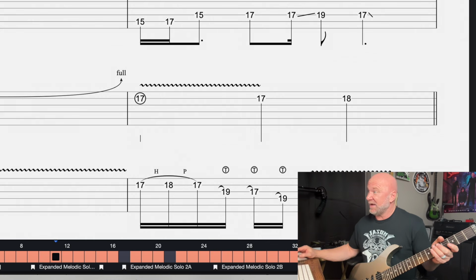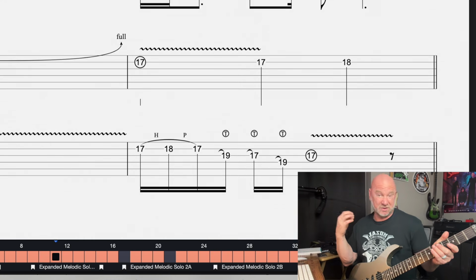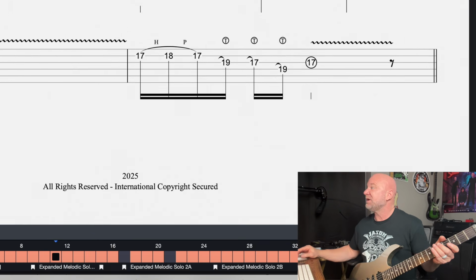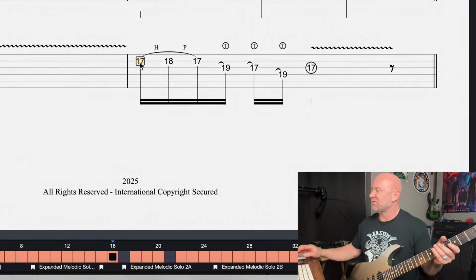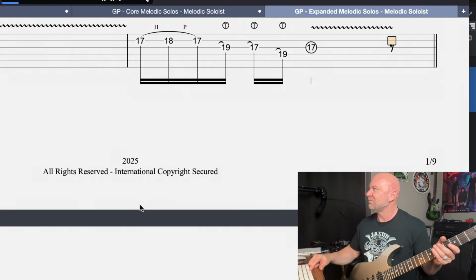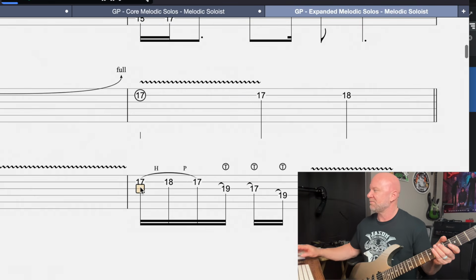Now, speaking of that, that's kind of like a hammer-on, like the note that you don't pick. You'll see down here, and let me just play this little thing for you. Let's play it one more time.